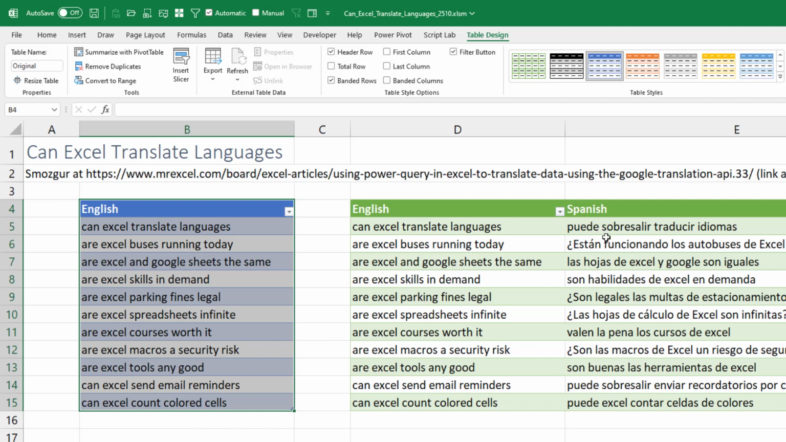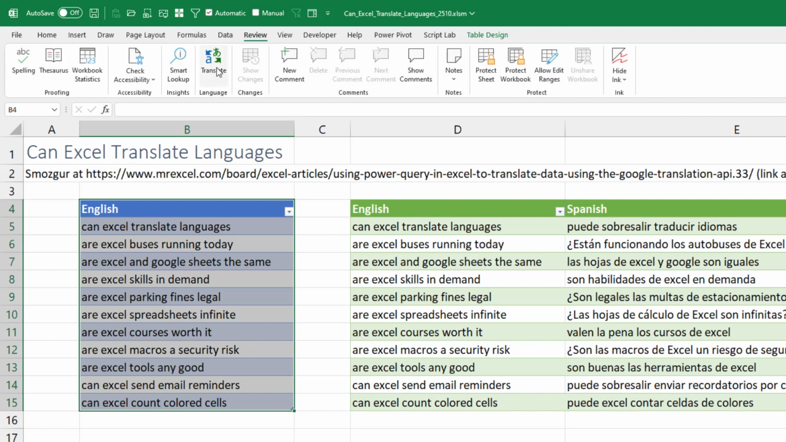It would be nice if this Review Translate was easier to use. It seems like just a couple of tweaks there, you know, being able to copy all of the data at once and paste it back into multiple cells would be very useful. But thankfully, Smosger at the Mr. Excel message board solves the problem with this great bit of Power Query.